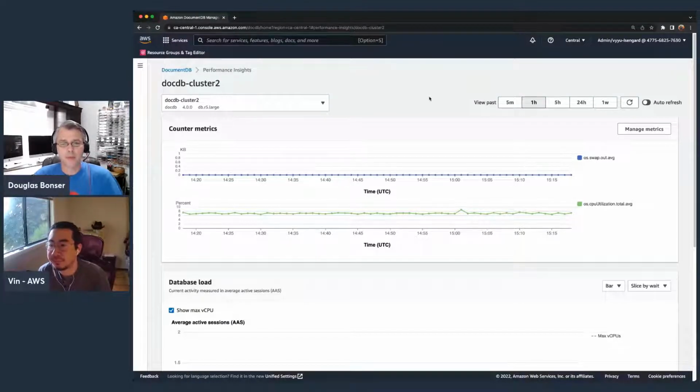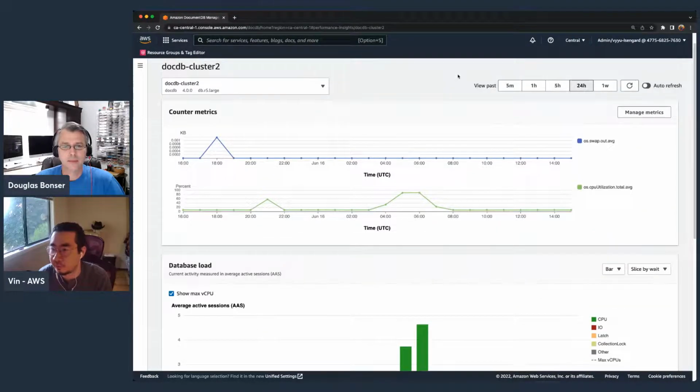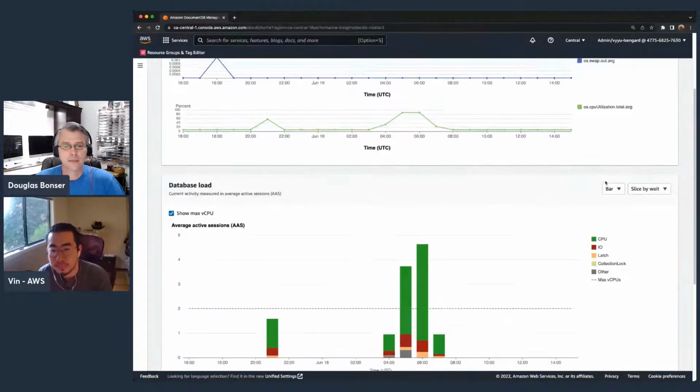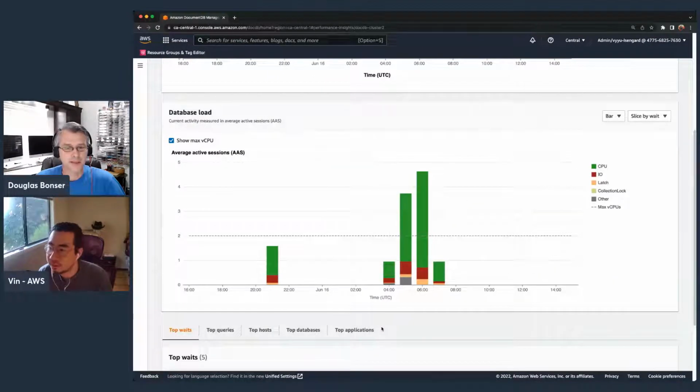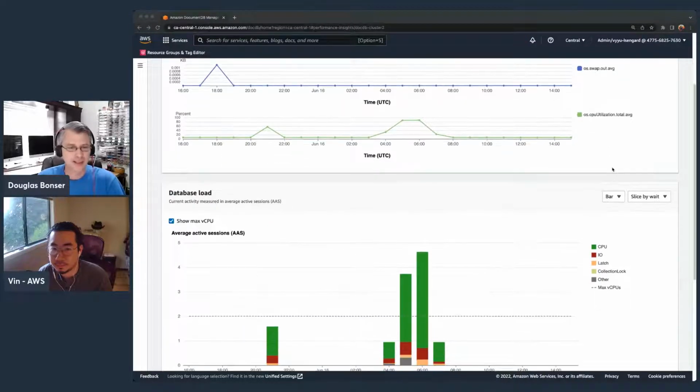And on the very top, one thing you can notice, it goes from 5 minutes to 1 week. So I can go back to 24 hours, for example, and look at loads from different perspectives. I can identify really when, up to a week. Okay, cool. I see that correlation there with the counter metrics and the database load in the chart below. So yeah, I like that.